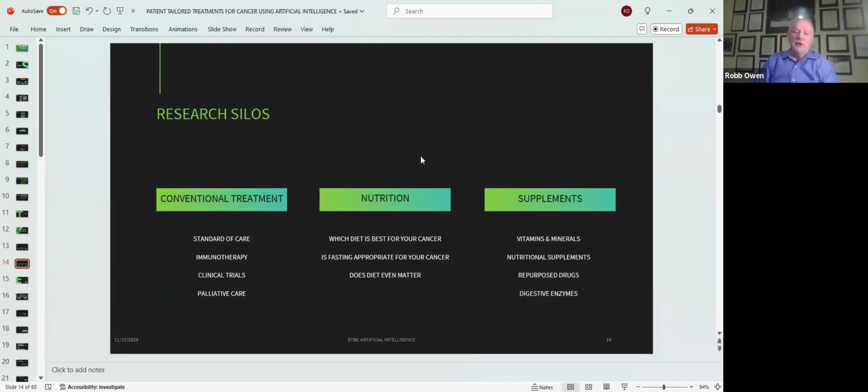So going into this, you have your set of questions, and this is kind of the organization side still. Conventional treatment: you can look for standard of care, immunotherapy, clinical trials, palliative. Nutrition: which diet, fasting, does diet even matter? Supplements: nutritional supplements, vitamins, repurposed drugs, and digestive enzymes. These are all items that you'd want to dive into and look at, depending on the path that you want to take for your research.